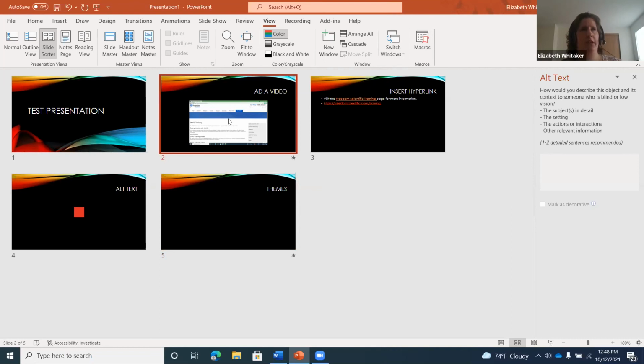So these are actually in like a grid. I like to use my right and left arrow keys. So if I press left arrow, 1, test presentation slide. 2, add a video slide. 3, insert hyperlink slide. 4, alt text slide. 5, theme slide. So let's say I want to move the theme slide. I think that doesn't really go logically there. I'm just going to cut it with Control X.